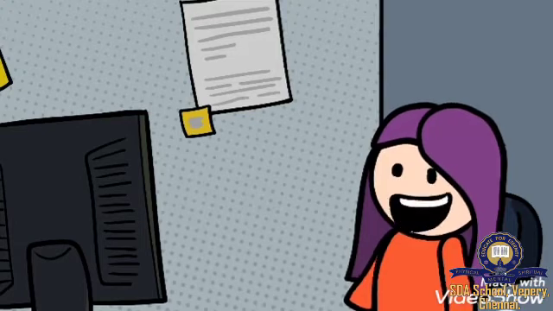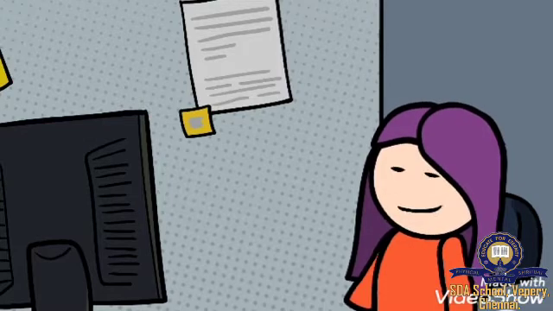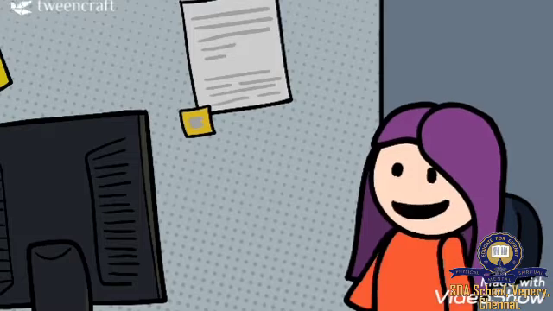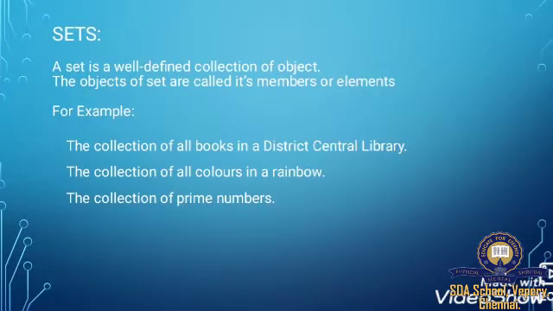Hello students, welcome back. In the previous class we learnt about cubes and cube roots. Today's class we are going to see about sets. A set is nothing but a collection of well-defined objects. The objects are said to be its elements or members.